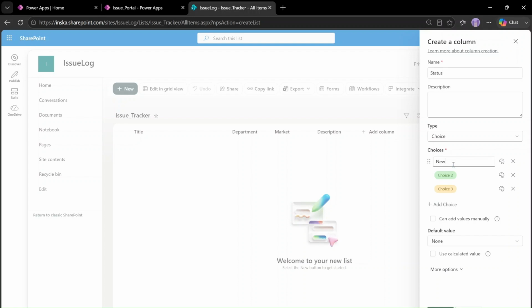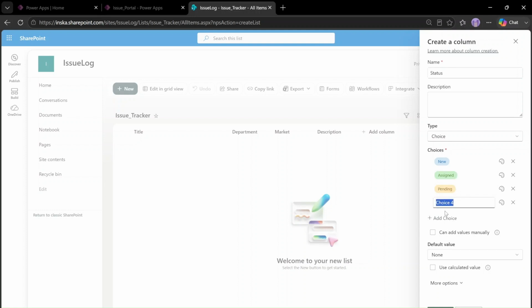For us, let's say new, when something new is submitted. Assigned, when it is assigned to someone but no work has started. Then pending, which means it is assigned and someone is working on it. And then the last one, we're going to say resolved or completed, anything that you want to use, you can do that.